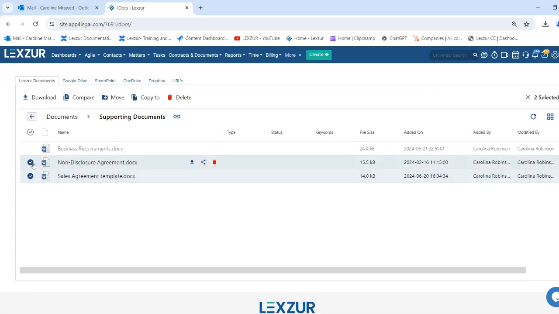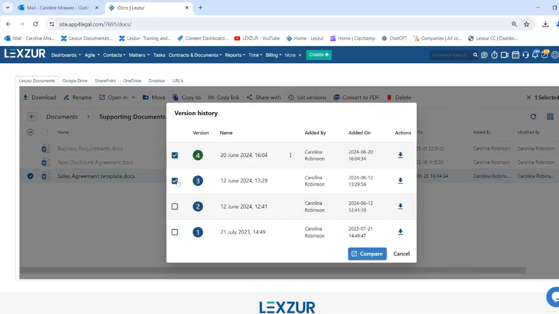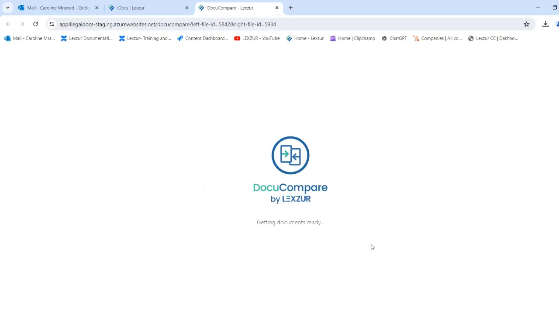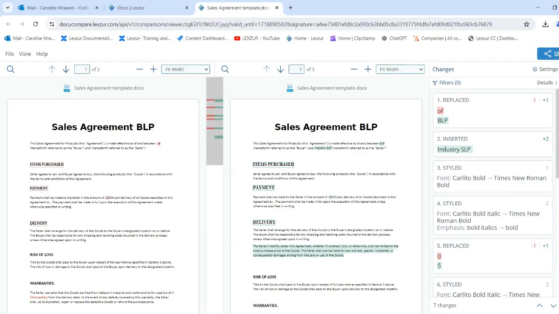You can also compare versions of the same document. Select the document whose versions you want to compare. Click on the List Versions option. Choose the two versions you wish to compare from the version history, and click Compare. The two selected versions will open in comparison mode, with highlighted changes.